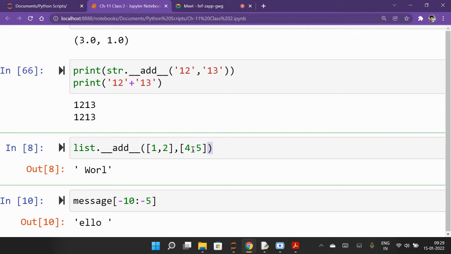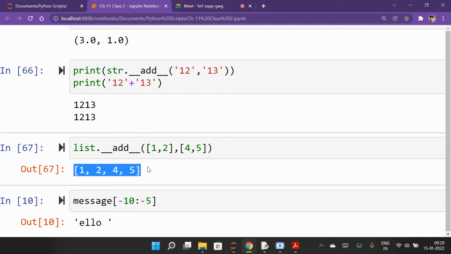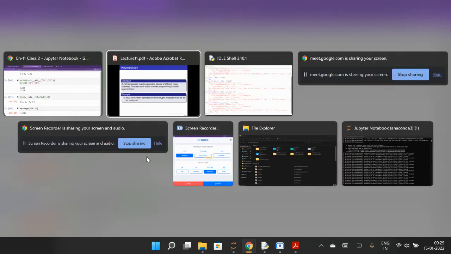So what do you think? What will be the output of this if I run it in a single list? Okay, so inside the list, yes, in a list. So both are lists, right? So we are adding two lists here. So we return a list, adding two lists here. So it is a list with elements 1 2 4 5. Okay, so this thing you can do.